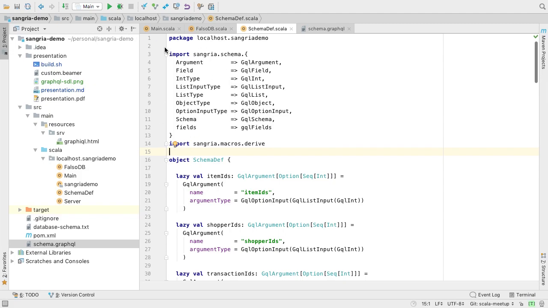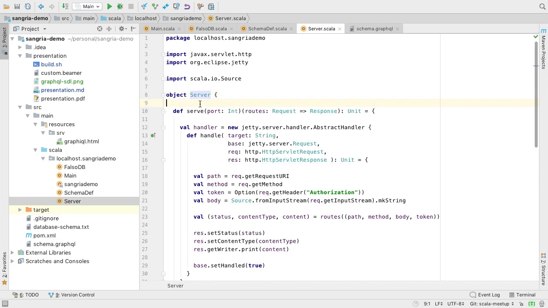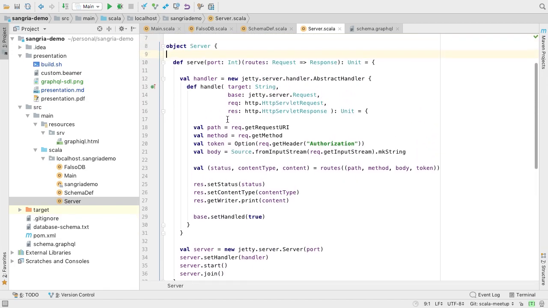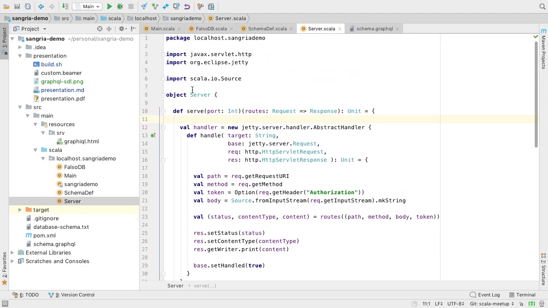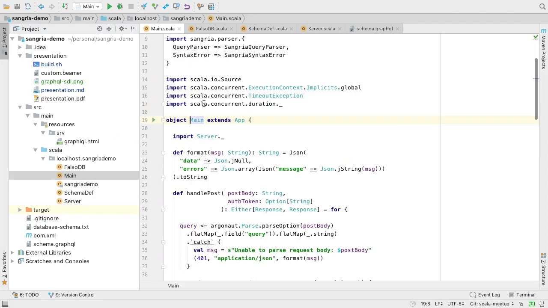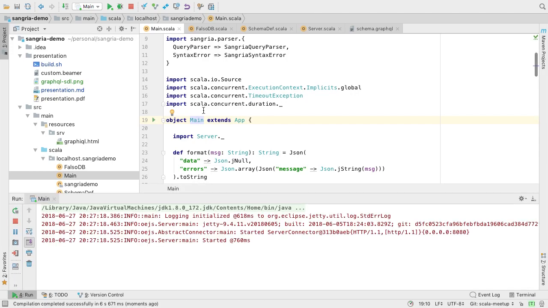So let's run our server. Oh, and just one more thing, if you're interested, this is the embedded Jetty. It should be pretty standard. It's nothing special. So it's a Java servlet something, something, something. So let's run our main. I cross my fingers. I haven't run this in a couple of weeks.